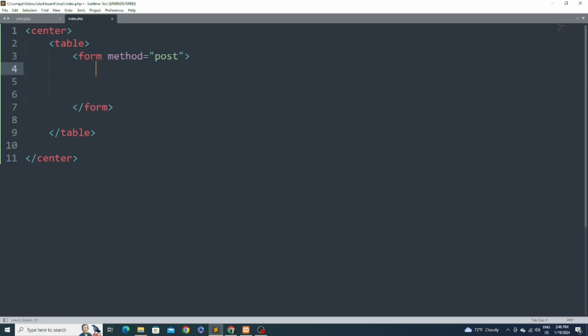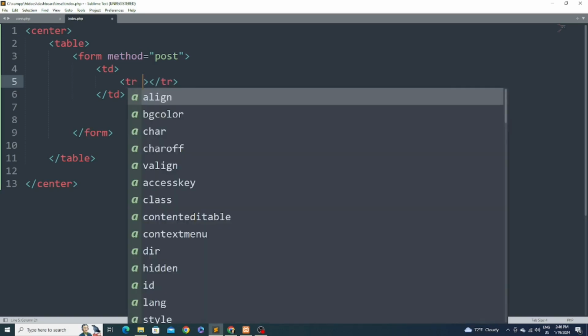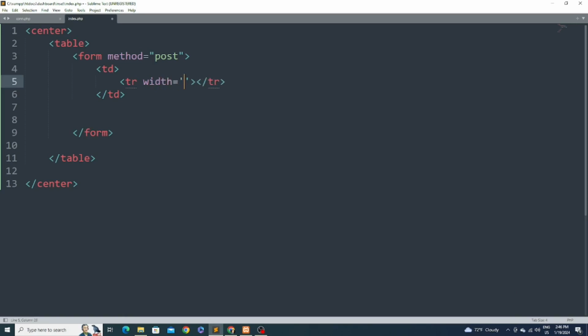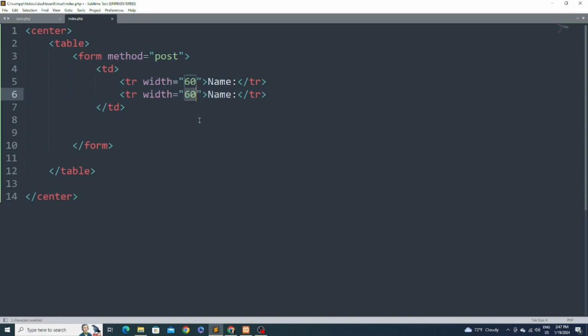Now we're going to create a tr and a td. I'm going to work on this td. It's going to have a width equal to 60, that's okay. Inside it's going to have name. Then we're going to copy this one, Control C, Control V. Now this second one is going to be 200. 200 is going to be good.